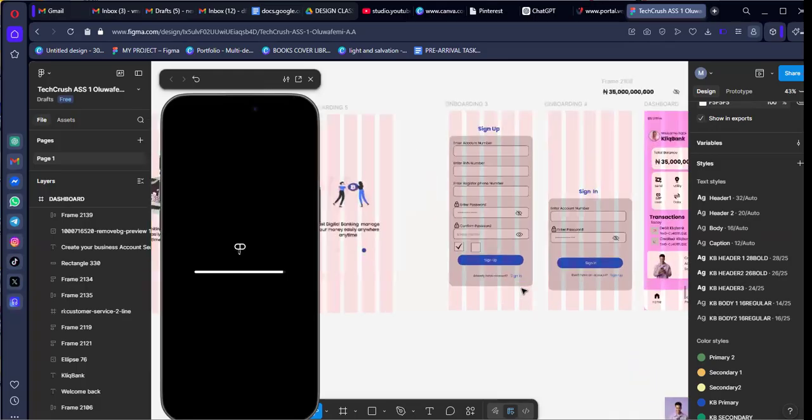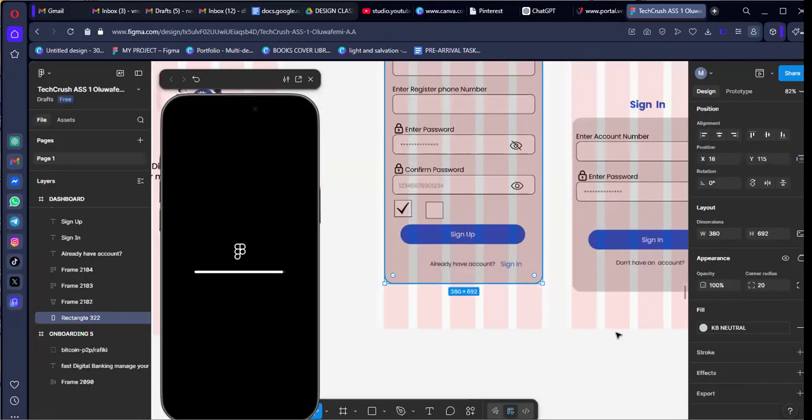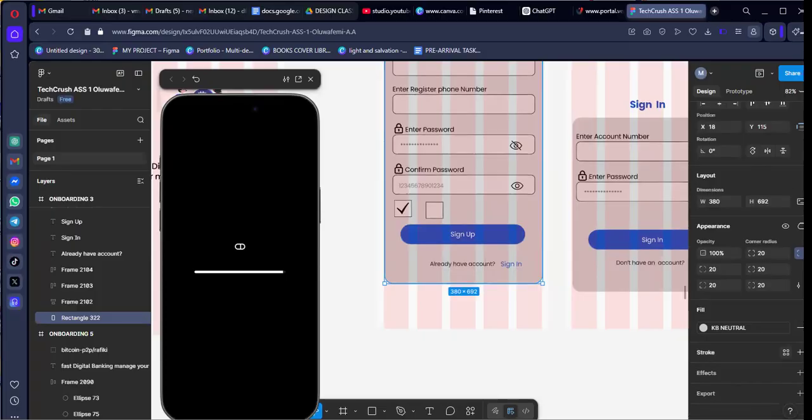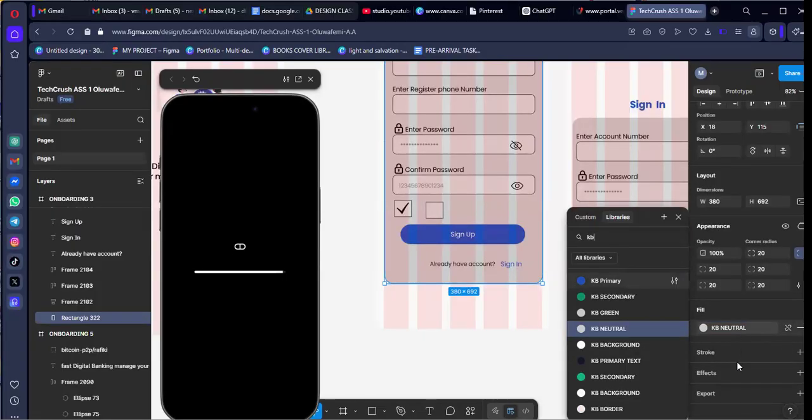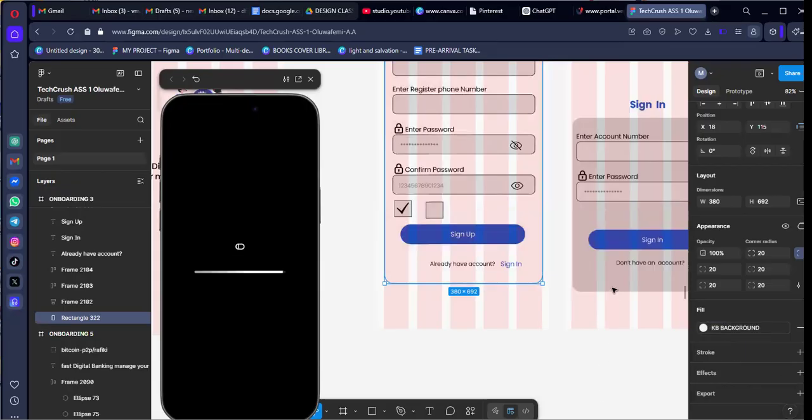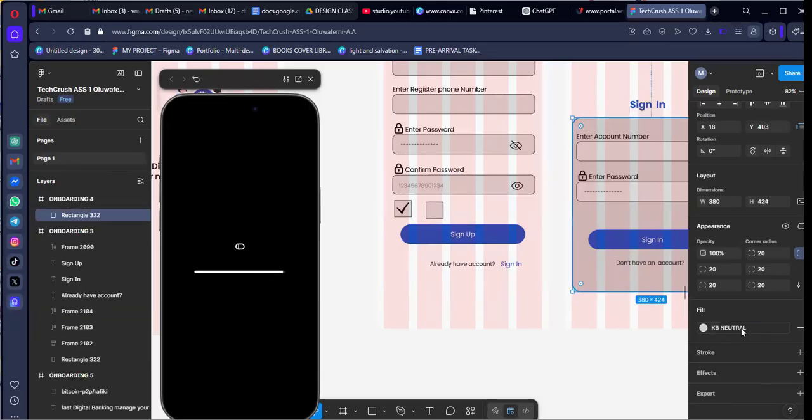Okay, I think I need to change this, let me remove this. Okay, I think we have AB. Okay, this also, I think we have KB.